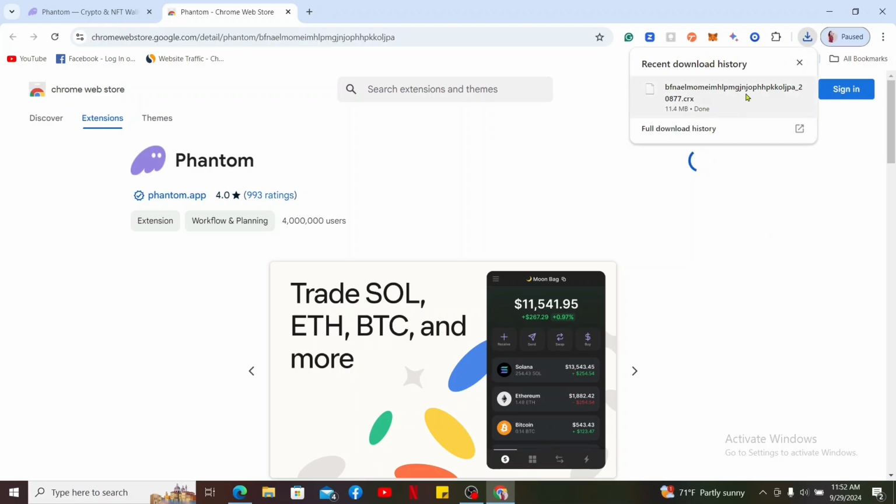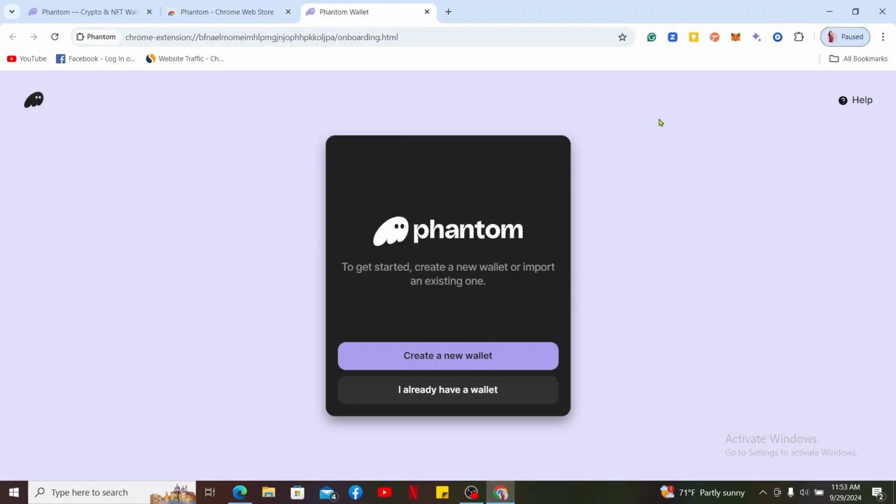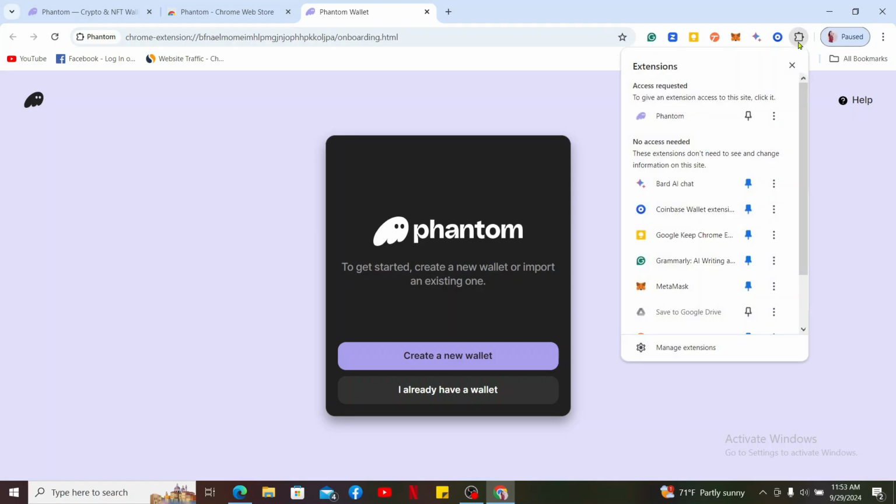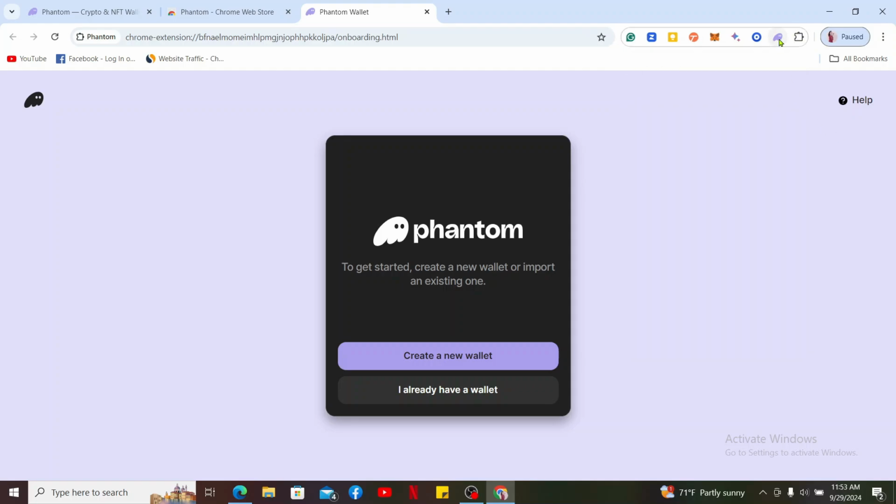After the extension is downloaded, your Phantom extension will be added to your Chrome web browser. Now you will be able to see the Phantom Wallet appearing on your Chrome. To pin the application on your Chrome web browser, go to the extension button at the top right from your Chrome and then click on the pin button right next to Phantom. Now you will be able to add the extension at the top right corner on your toolbar.